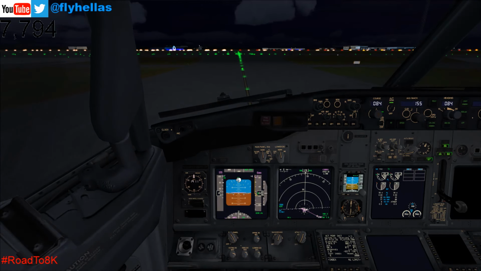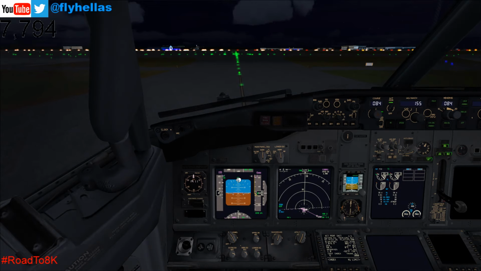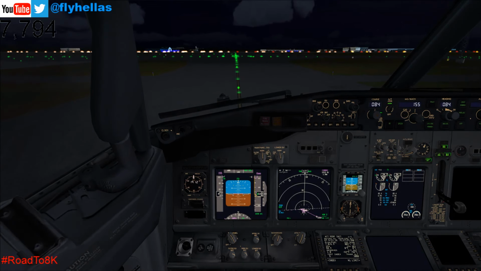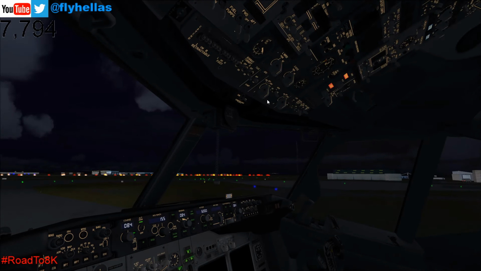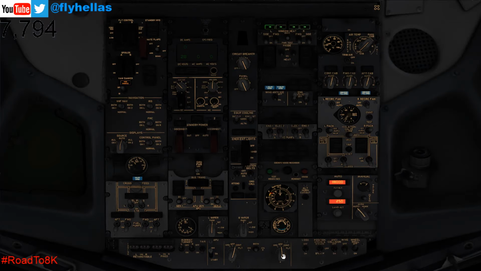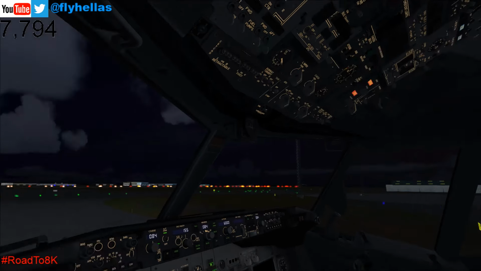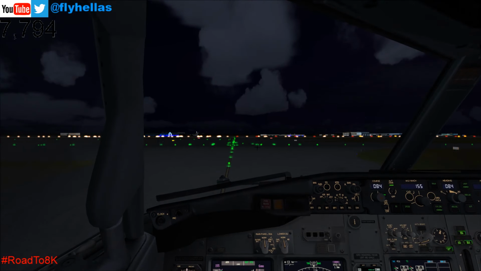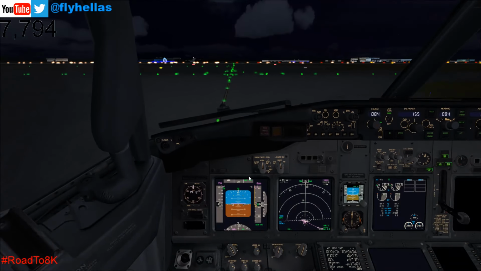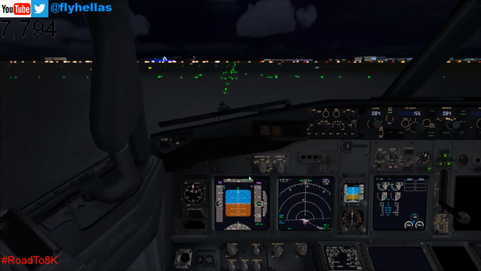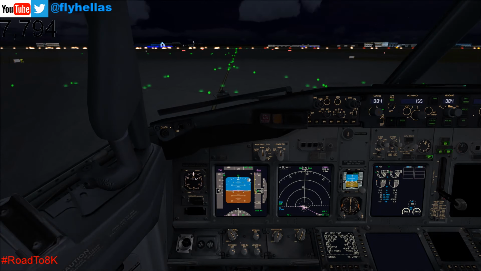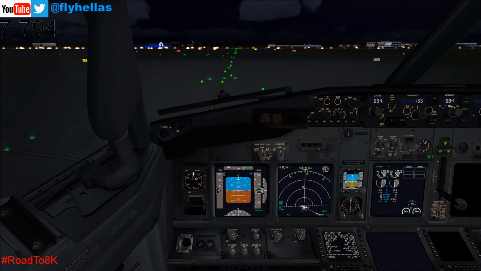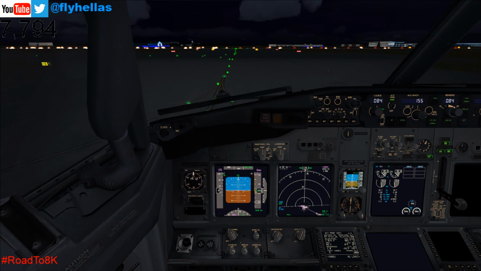Center 652, when ready, descend flight level 200, level by Mike India Charlie. Roger, when ready, descend flight level 200. Can you please repeat the level point? Center 652, level by Mike India Charlie. Roger, level by Mike India Charlie, flight level 200, Lufthansa 652, thank you. Cabin crew, seats for departure, please.